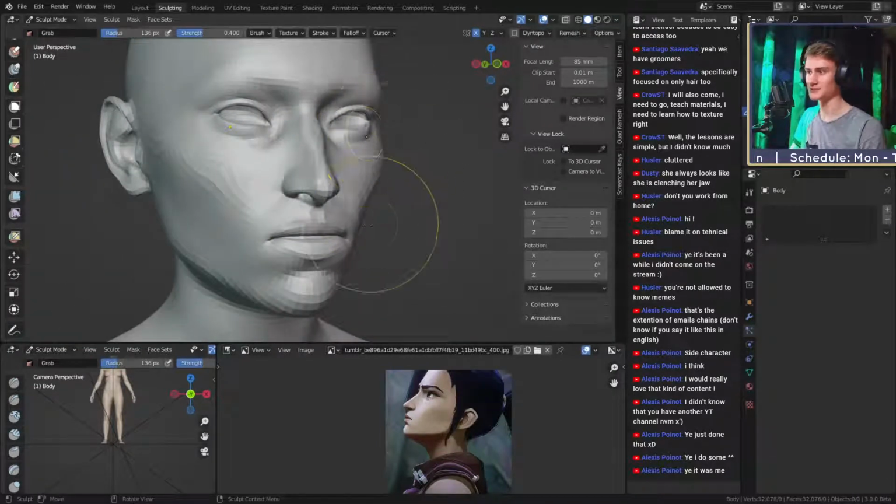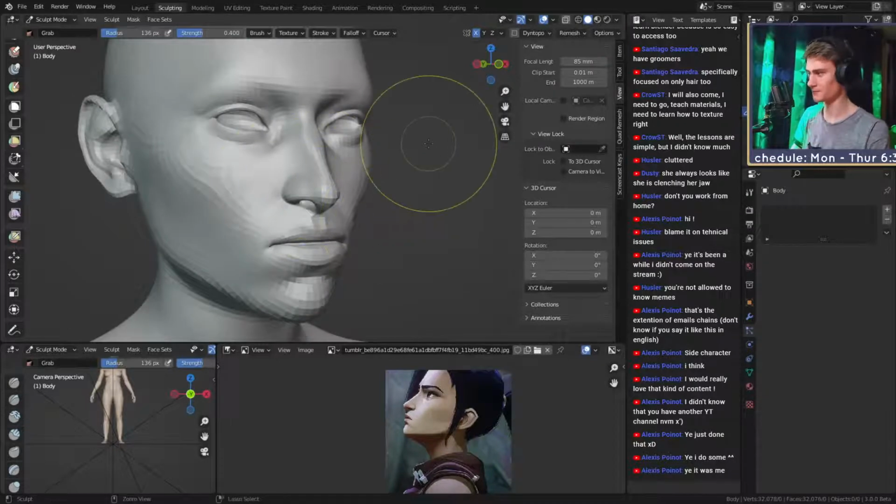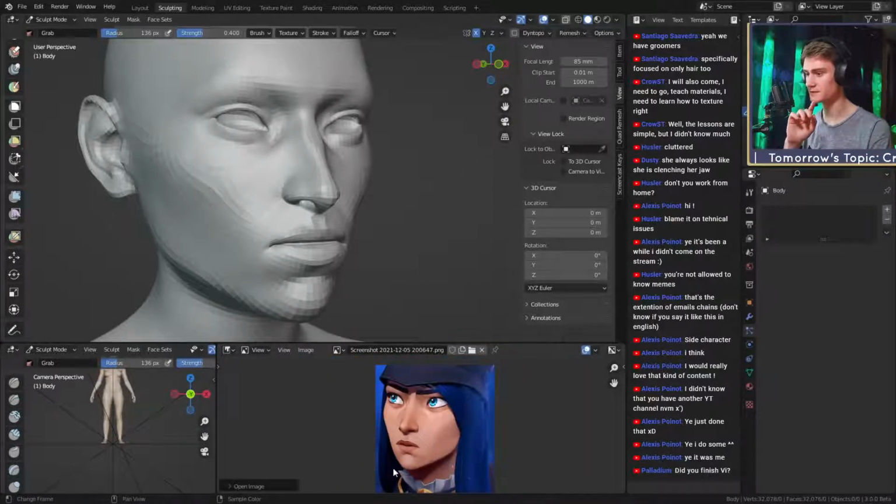Okay, let me change the. I want to work on the 3/4 view. Let me give you a 3/4 view too, so you can see what I'm looking at. I'm gonna go with this one. You can see very clearly what it looks like.